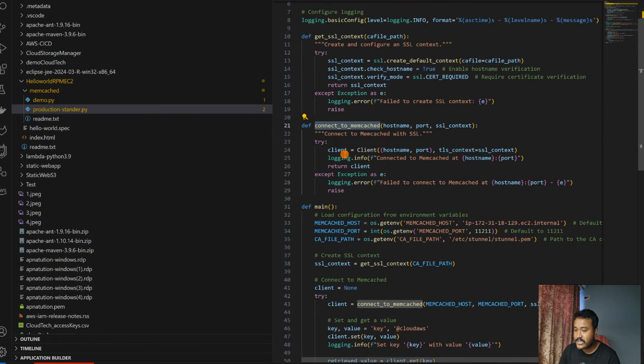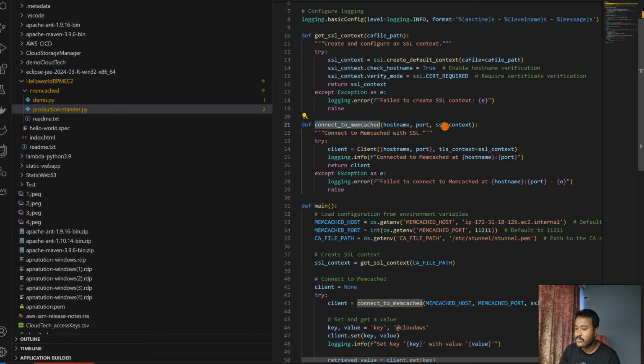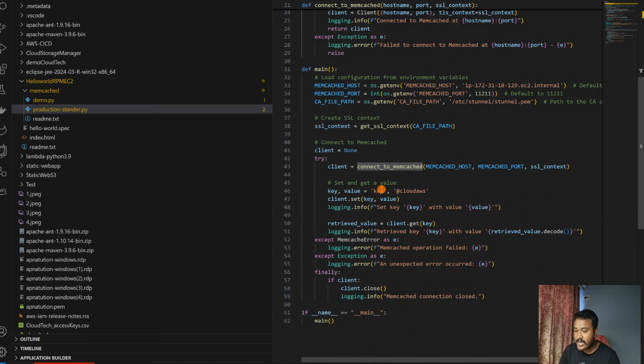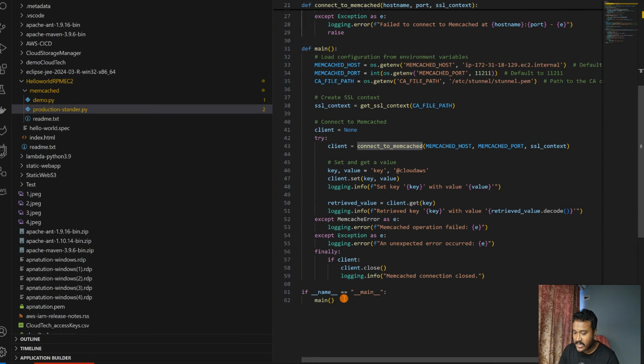And then while you are using the connect to memcached, that time I am using that SSL context. So while basically it is starting this program, it is starting from here. This is the industry standard, we have to do like this. So the main function will come here. Here we are specifying all the variables, reading from the environment variables: host name, port number and the certificate path.